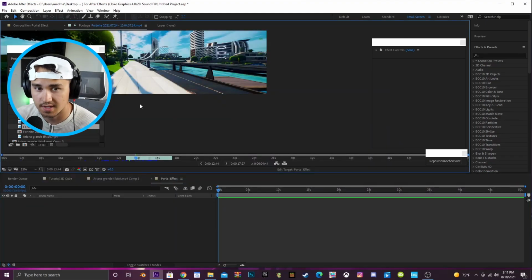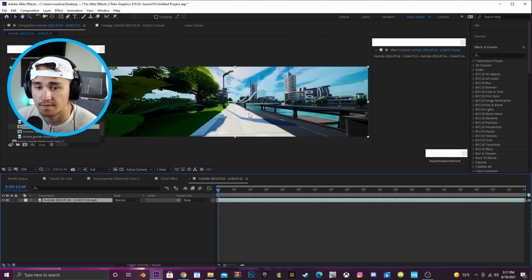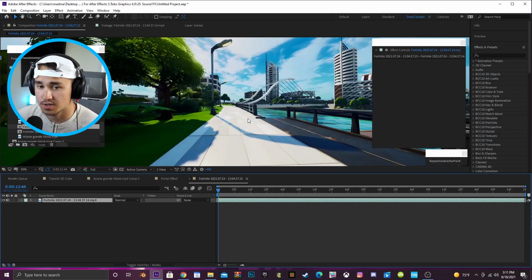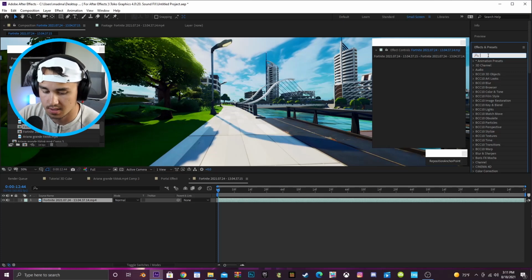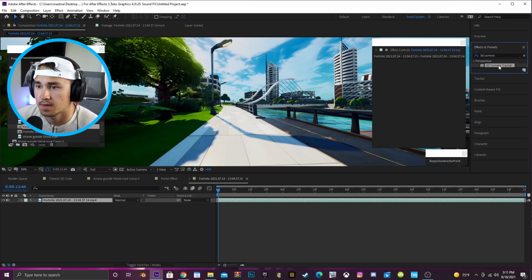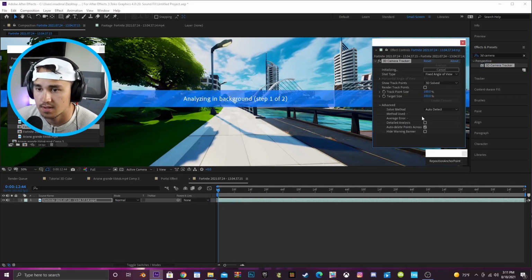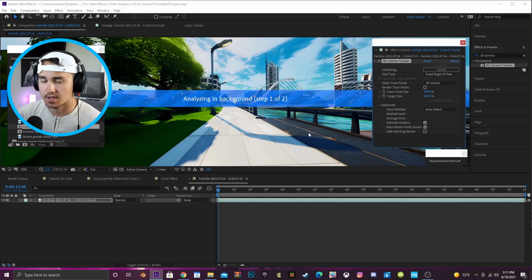Once you have that cinematic, grab it, put it in a new pre-composition, and from here we're going to 3D camera track the whole video. Go over to effects and presets, type in 3D camera tracker, grab it, throw it on that layer, go to advanced, detailed analysis. It helps create more tracking points and makes it more accurate.